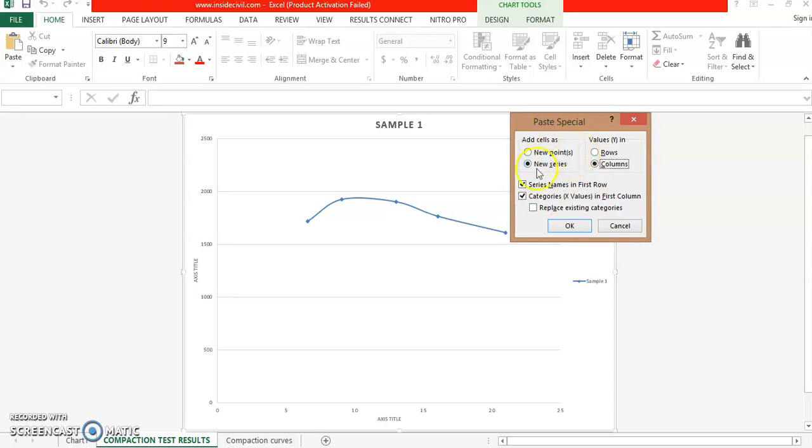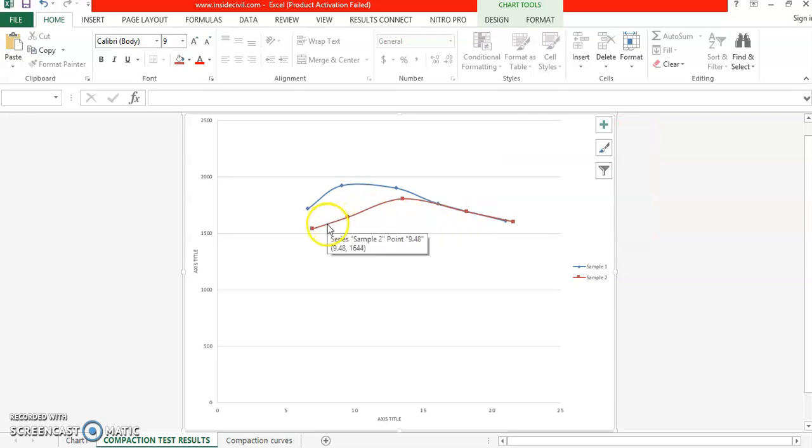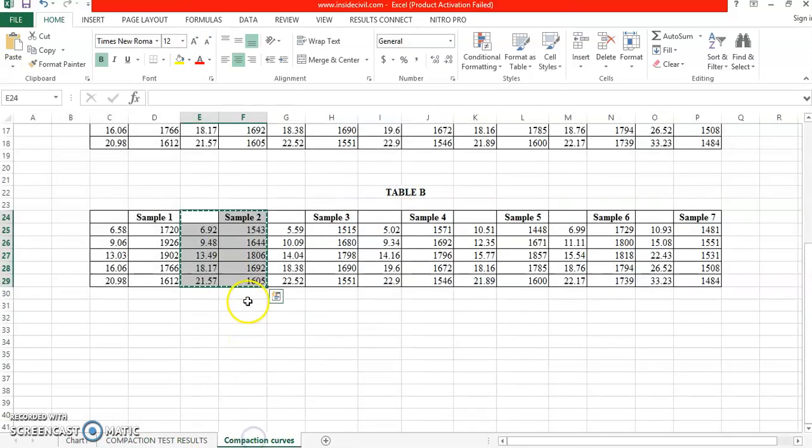Now we have a dialog box that comes out. You can see here, this one is new series, columns, series name, and make sure that all these icons are ticked. Then we click OK. As you can see now, the second series has come out and is also on the legend.